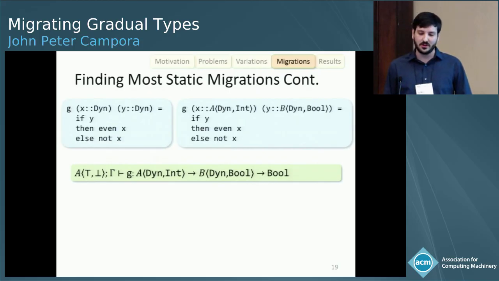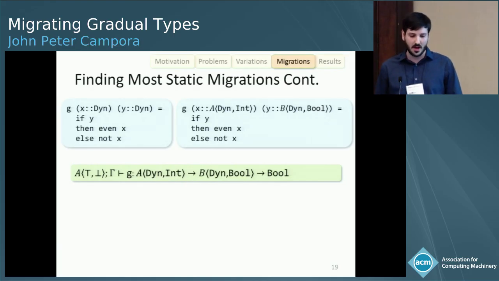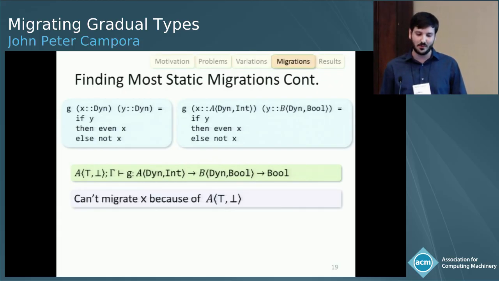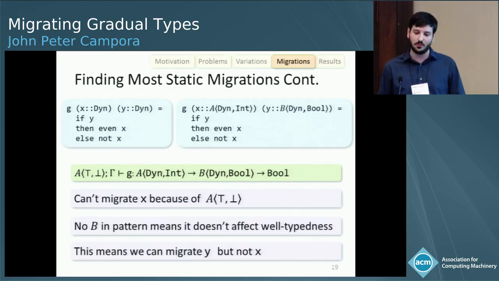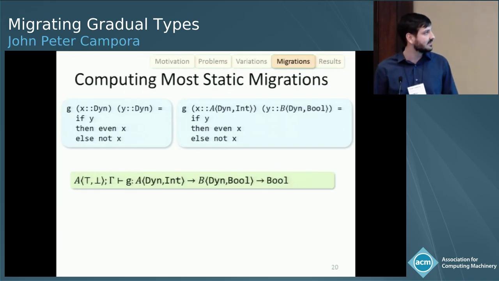So to give a more concrete look at this example I've been going over, trying to find the most static migration for it, we would have this typing pattern associated with it, and we would have these different choice types where we try to migrate x to have type int or y to try to have type bool, and we have an A of top bottom. So as I said in the last slide, we have an A here. This indicates that we can't migrate x because A was the unique choice type that was associated with it. However, there's no B. So this indicates that we're free to migrate y to bool because no B in the pattern indicates that this parameter didn't affect the well-typedness of the program. So we can migrate y, but not x.